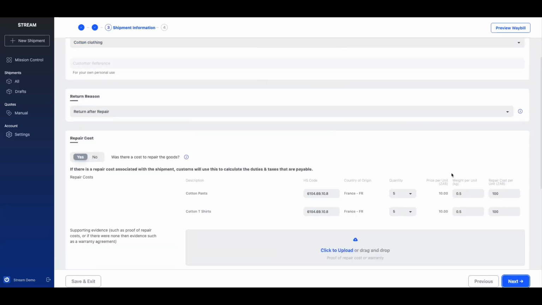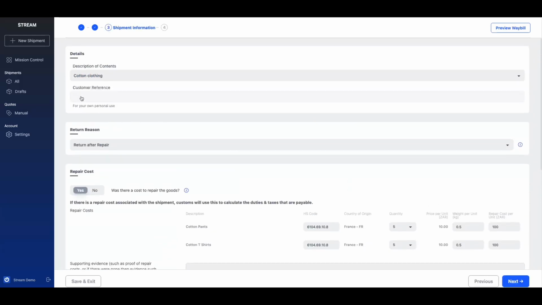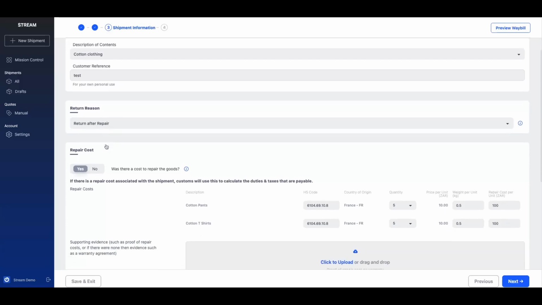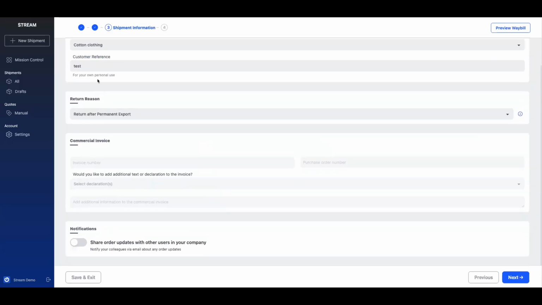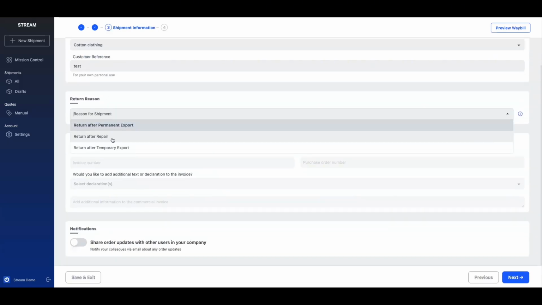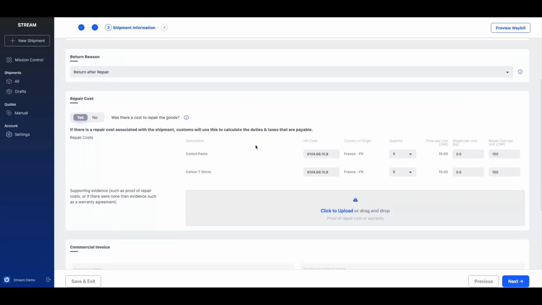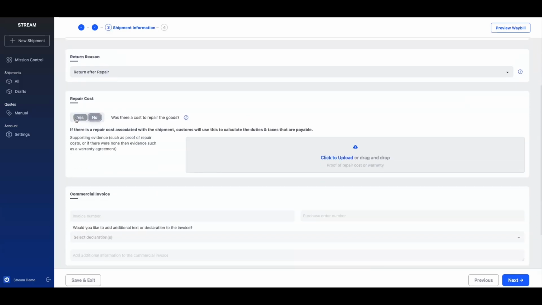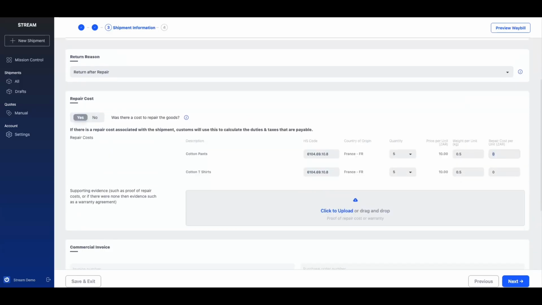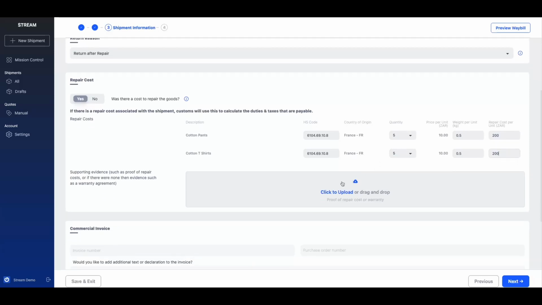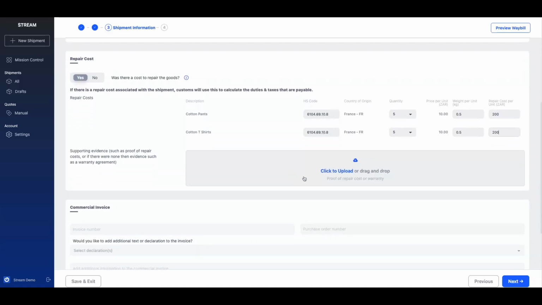On the next step, the description of contents will be pre-filled based on your original shipment, and you can provide your customer reference as you normally would. You can also review and change your return reason if needed. We ask that for return after repair shipments that you upload supporting evidence of there being a repair cost, or if no repair cost, we ask for evidence such as the warranty agreement.